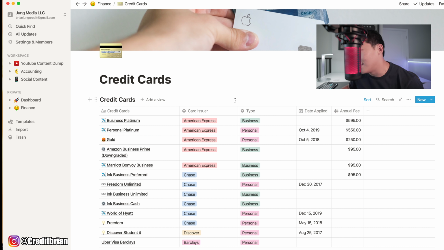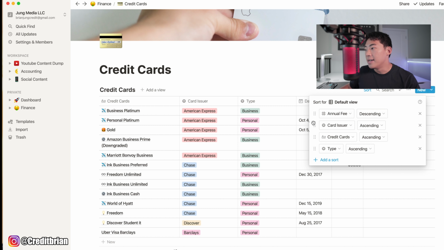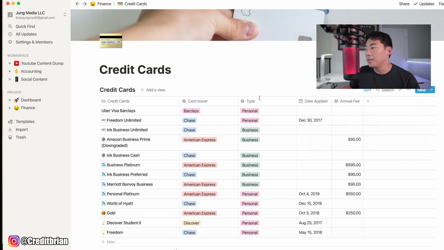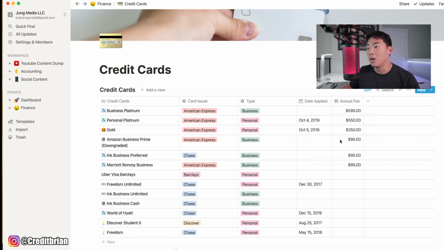I created another inline table on my Notion for this, and I pretty much have my credit cards, the card issuer, and if I want to organize this in a certain way, I can pretty much move things in different categories to see which one I want to see. So if I'm concerned about annual fees, I'll put that first and know which cards have the highest annual fees.